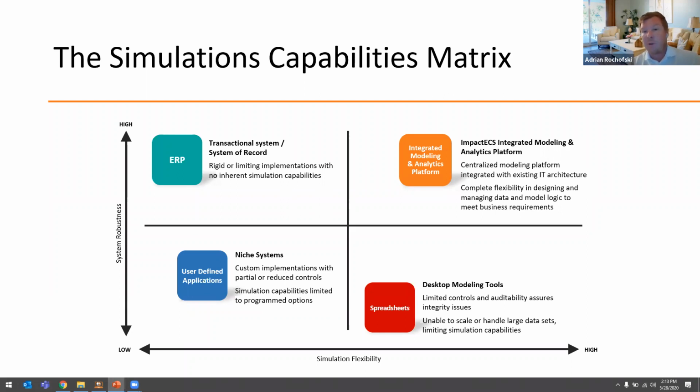And on the top right of the screen is where our platform, Impact ECS, fits in. We're just as robust as any ERP system you will see in the world, but we are super flexible in handling very unique business logic and environments, and in creating an environment for you to self-serve, self-create, and self-maintain these business simulations. So top right is where Impact ECS fits in.